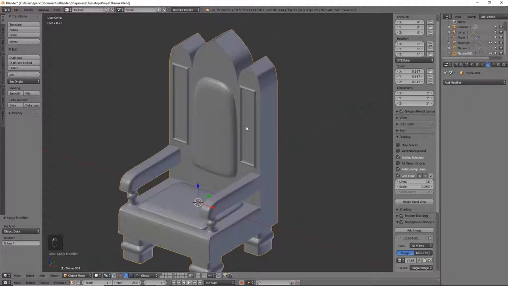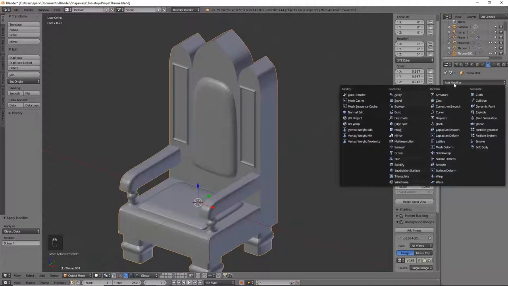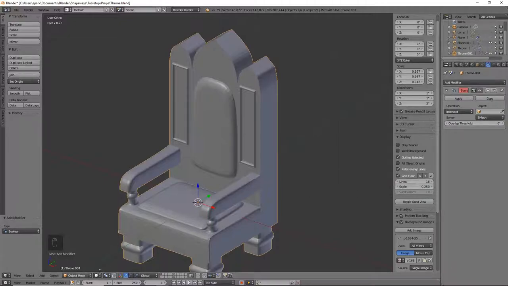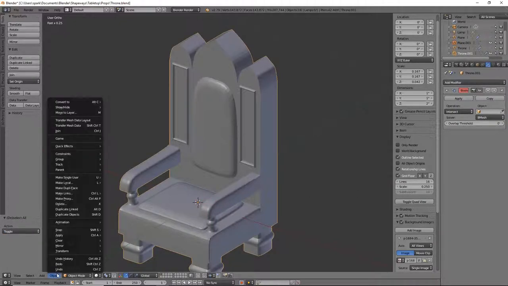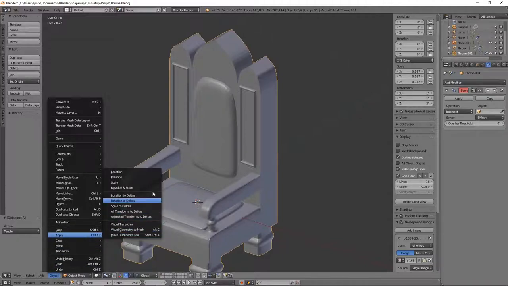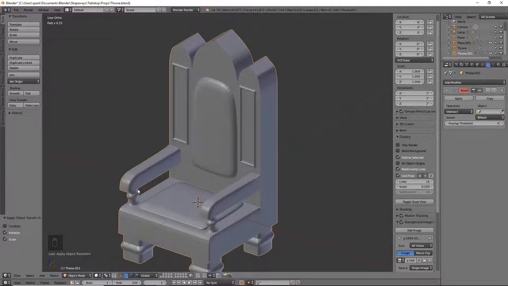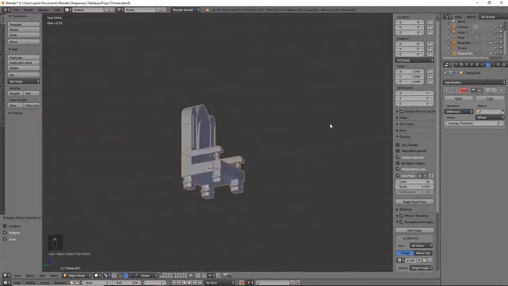Apply both of our modifiers and then we're going to go ahead and add in two booleans. Oh, not two. We only need one today. We're going to add one boolean modifier, but really quick, I'm going to select everything, go into object mode, hit apply and rotation and scale just to make sure that our boolean modifiers apply properly. So we're going to want to do difference, not intersect.